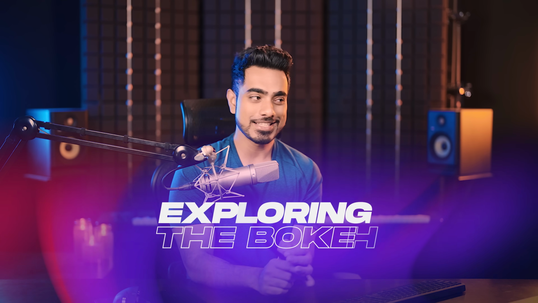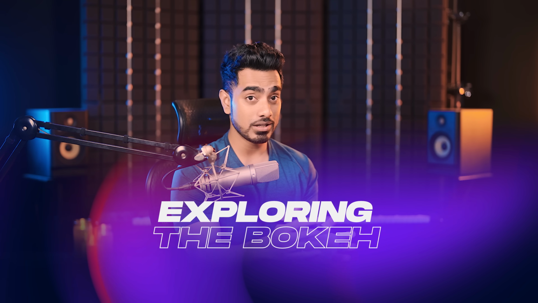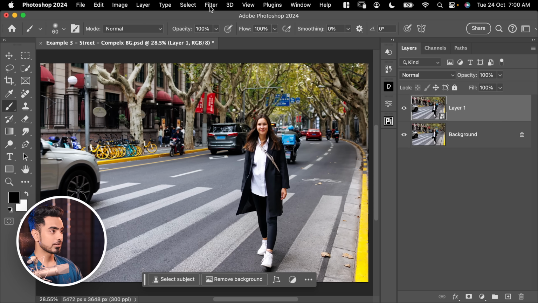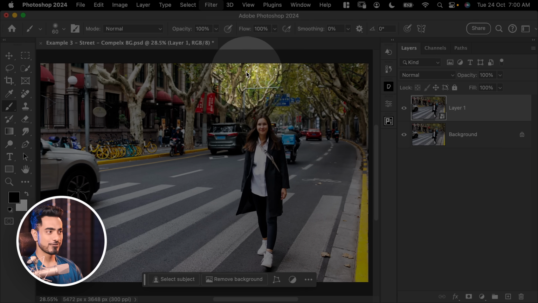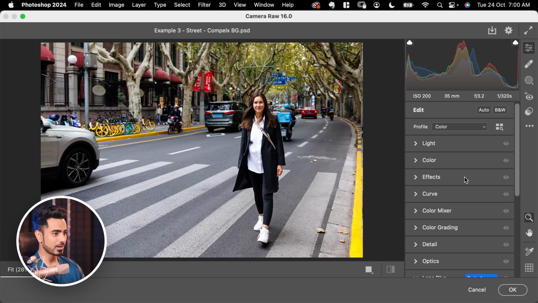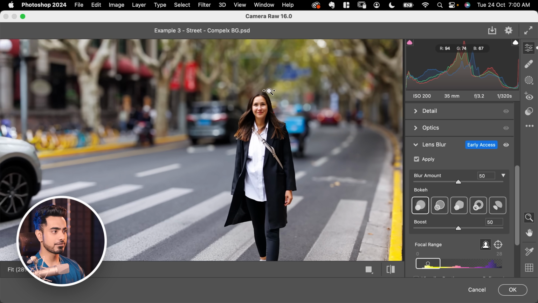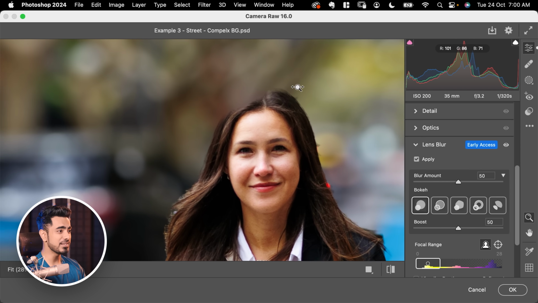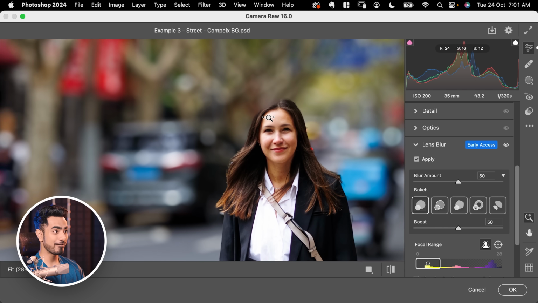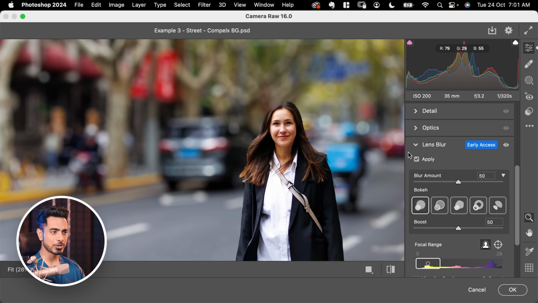Now, let me share with you an example with a super busy background, and we'll learn a lot about bokeh here. So let's go to Filter, Camera Raw Filter. Let's turn on Lens Blur, let's see what it does. Now, of course, the background is very busy and it's hard for a machine to tell the difference between the hair and the tree, so it misses out on a lot of areas. But have a look at the bokeh, that is crazy good.